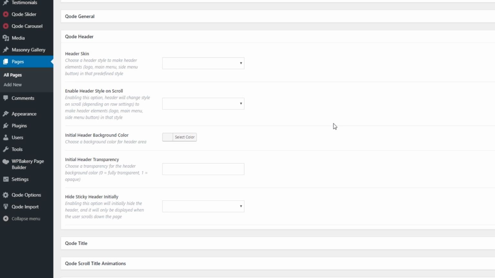If you haven't seen our video on how global and local page settings work, we highly recommend checking it out. As a quick recap, local page settings override global settings. So if you set something on the page itself, it will override any options that you set in code options.